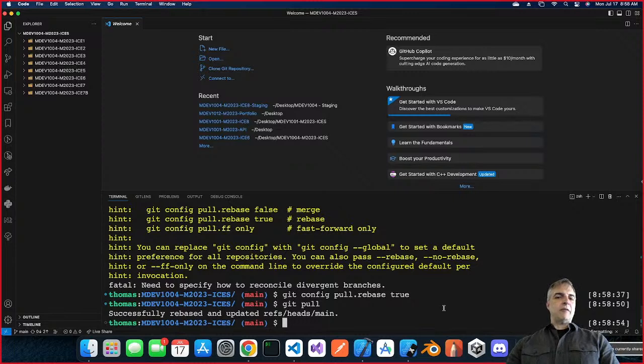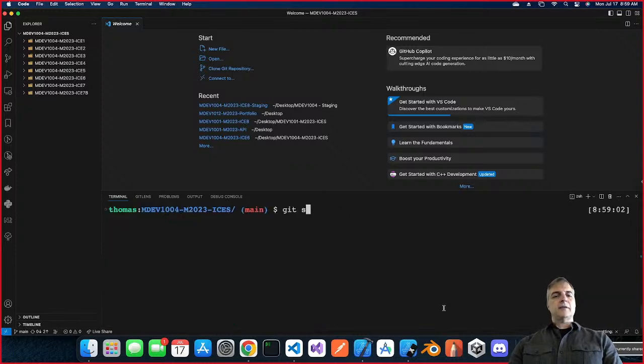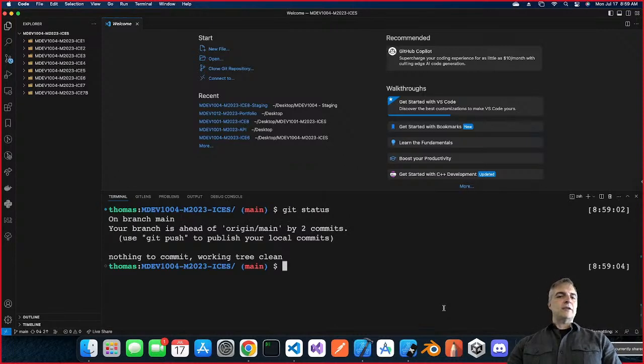Successfully rebased and updated references and head. Okay, that's definitely a way of doing it, okay? And then if I do a git status, you can see that your branch is ahead of origin/main by 2 commits. I'm okay with that because that means locally I'm good, right? And if I was to do a git pull, it's going to say current branch is up to date and there's nothing I can do.